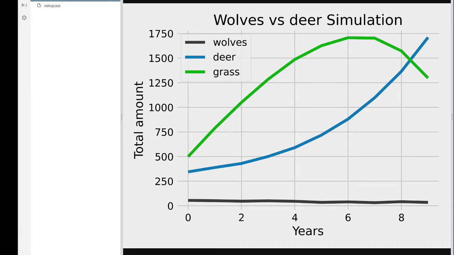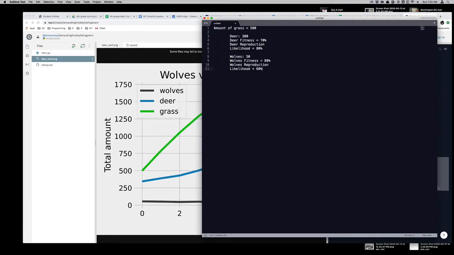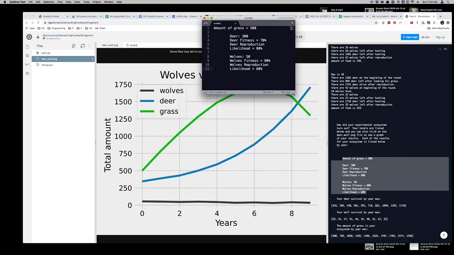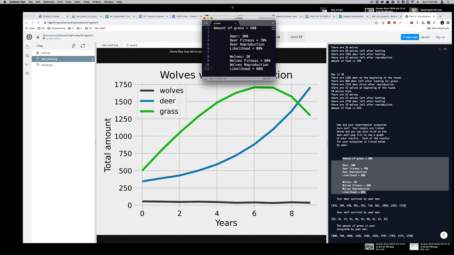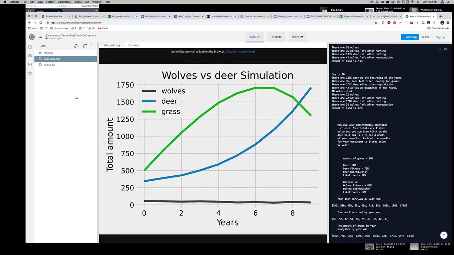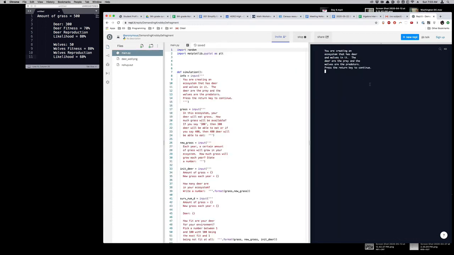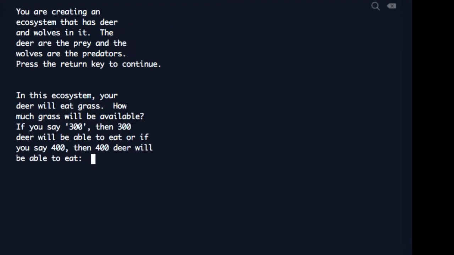So what I'm going to do is copy this data into a text file, just so that I have it for the next round. And we're going to try again. Let me move this so we can see everything a little better. Our amount of grass we started off with was 500 last time. So let's click stop up here and then run. All right, we're going to try again. Click the return key. Last time I started off with 500 grass.